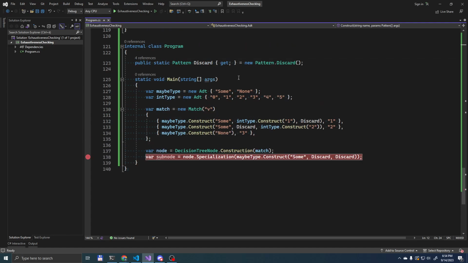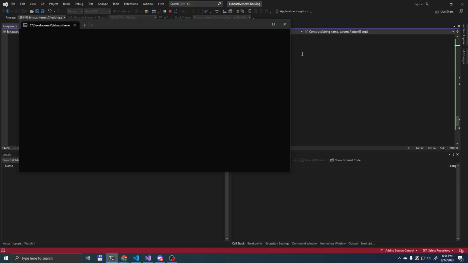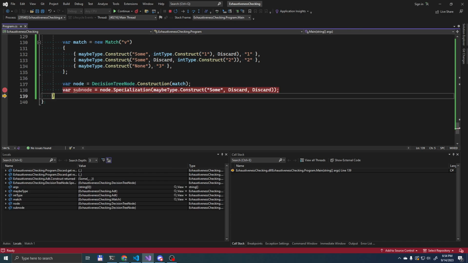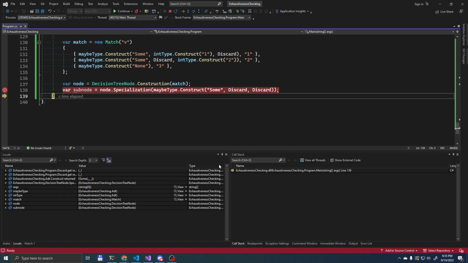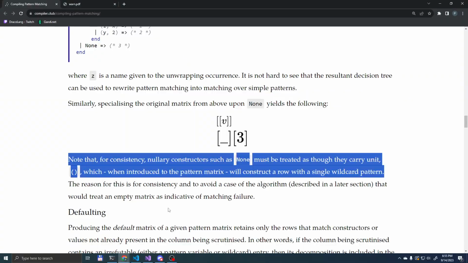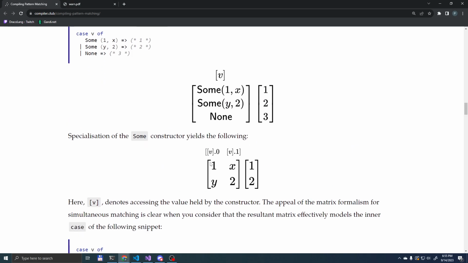Okay, now let's try, hopefully for the last time, to specialize sum. Now the actions are 1 and 2, we know that's correct. Arguments are v.0 and v.1, that's also correct. And the patterns should be 1 discard and then discard 2. 1 discard and discard 2, this is correct.